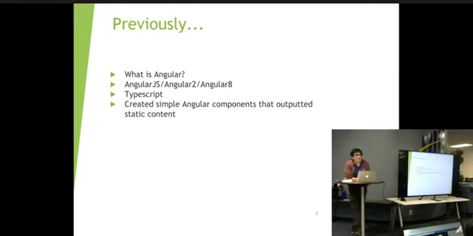So previously we talked about what Angular is. What is Angular? Does anyone remember? Is it a framework? Yeah, it's a framework that lets you build single page applications. Thank you. We also talked a little bit about what AngularJS, Angular 2, and Angular 8 are and the differences between them. Does anyone remember what the differences are? Their name.